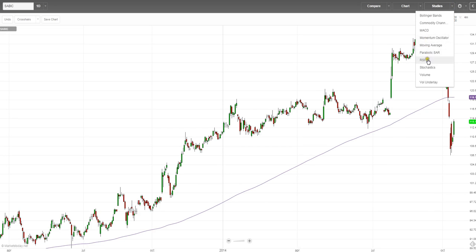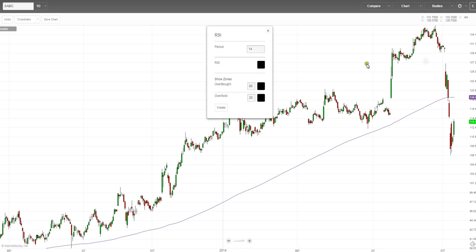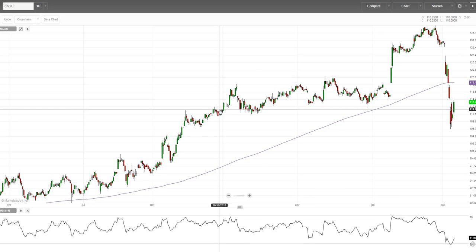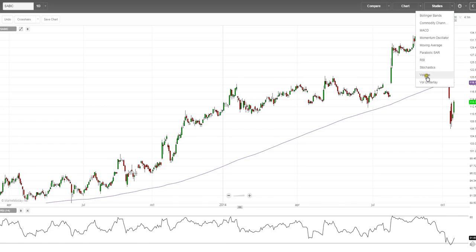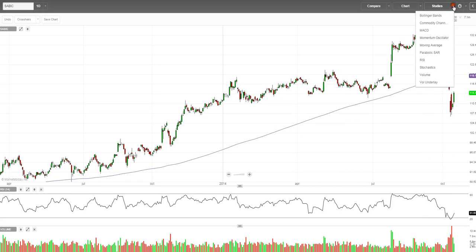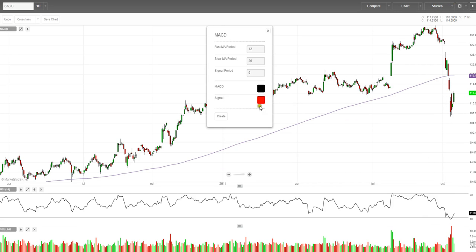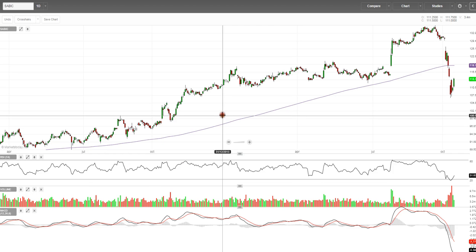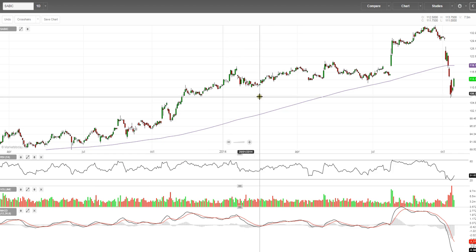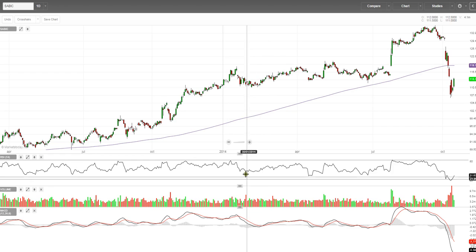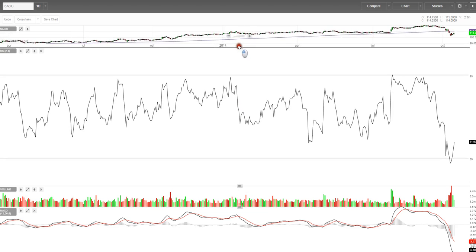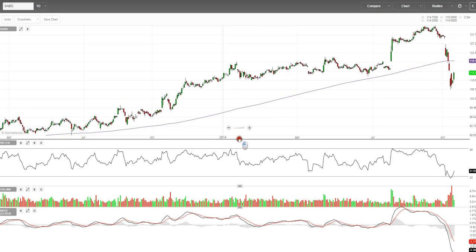Then we'll go in and we'll put in the RSI oscillator down at the bottom, which is the automatic default to where it shows up. And I'll also put in volume. And then I'll also put in MACD without changing any of the parameters. So, a couple things now to notice. One is that we have the ability to change the size of the window.